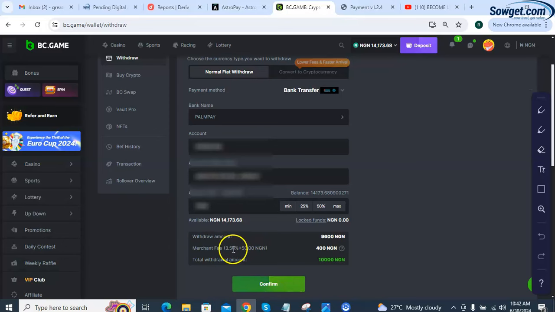All right, and then once you are okay with this information, ensure to put in your correct account number because the withdrawal is automated. It's automated. So if you put an invalid account, you may lose your money.